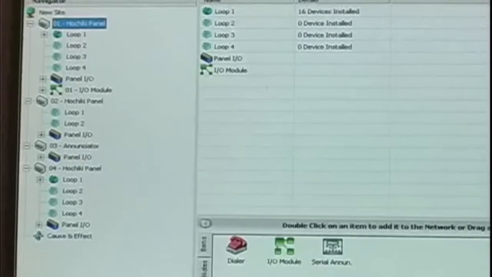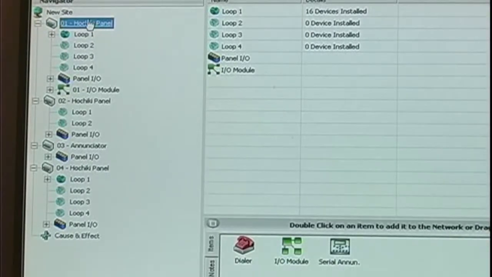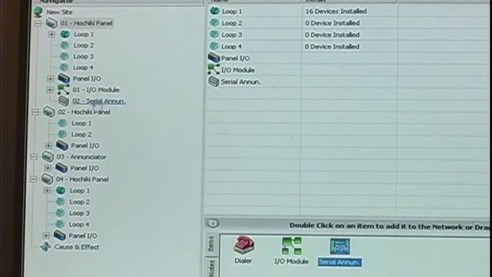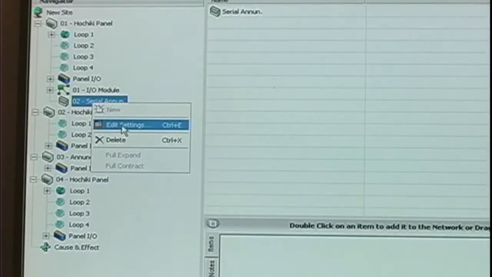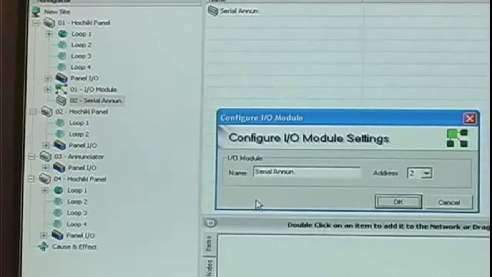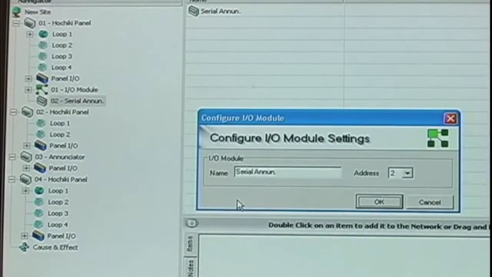Next, let's take a look at the serial annunciator. If I highlight the panel, I can double-click Serial Annunciator, and it will automatically add the serial annunciator to the next available I/O address. If I right-click and select Edit Settings, we bring up the Configure I/O Module settings for the serial annunciator, where we can change the name as well as the address. The address range of the serial annunciator is 1 through 15.